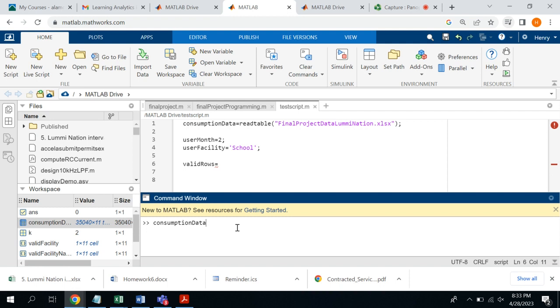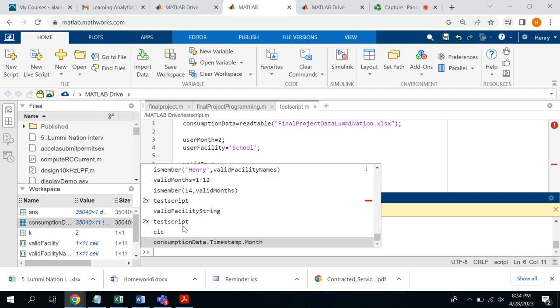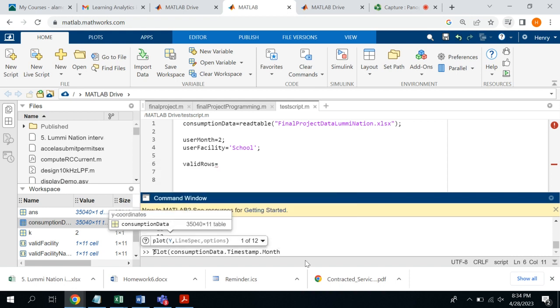So again, using that idea of the consumption data table being an object, I can use the dot notation. Remember that timestamp is the first column, corresponding to the timestamps. What I want to do is consumption data dot timestamp dot month. Let's execute that method on this tabular data type and see what happens. If you notice, you get a bunch of numbers, and maybe you can plot it. It would make it look a little bit easier to deal with.